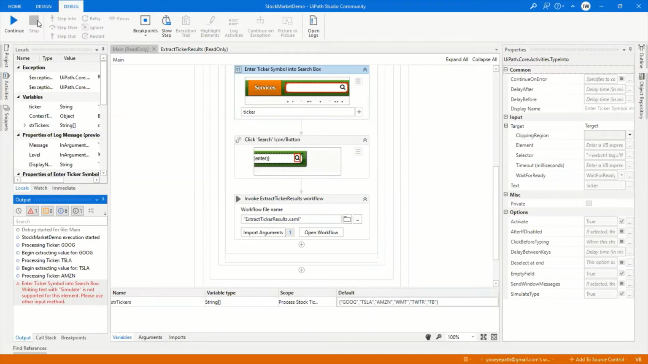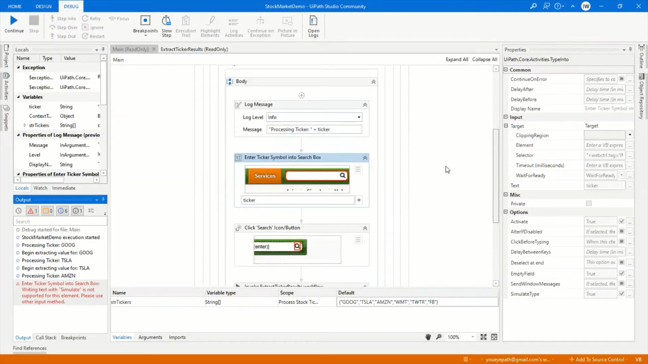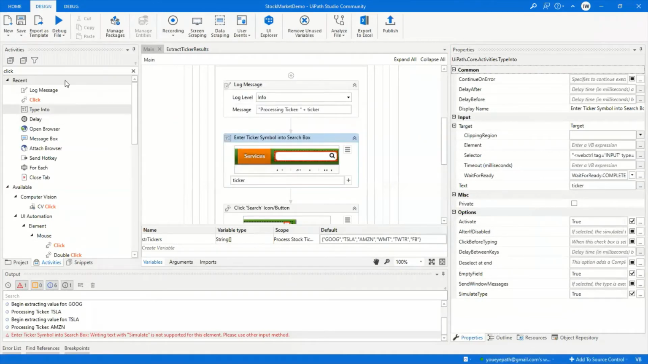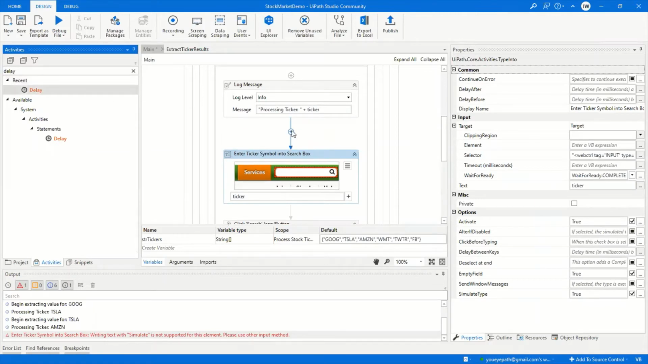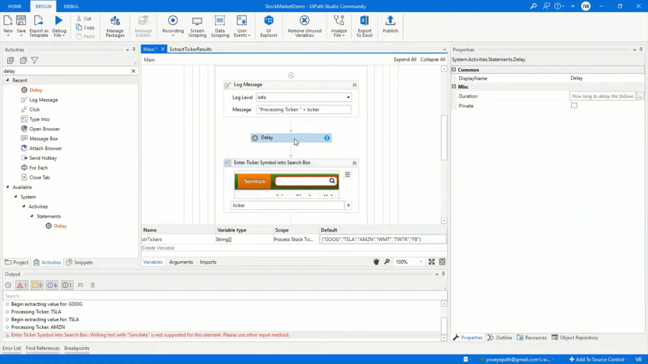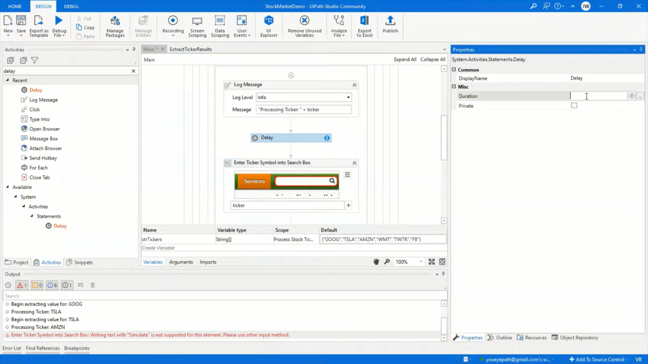So stop here. I think I do want to bring in, just to see if this cleans things up maybe just a bit more, a delay activity right here. The duration is denoted by hours, minutes. I want to tell it to delay for 5 seconds here.